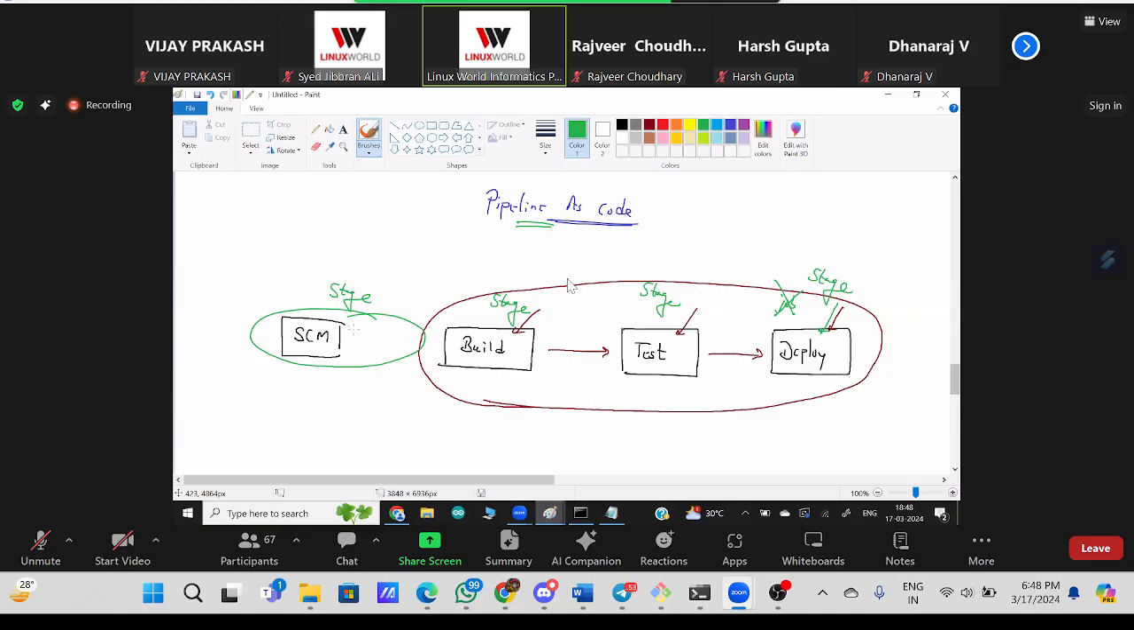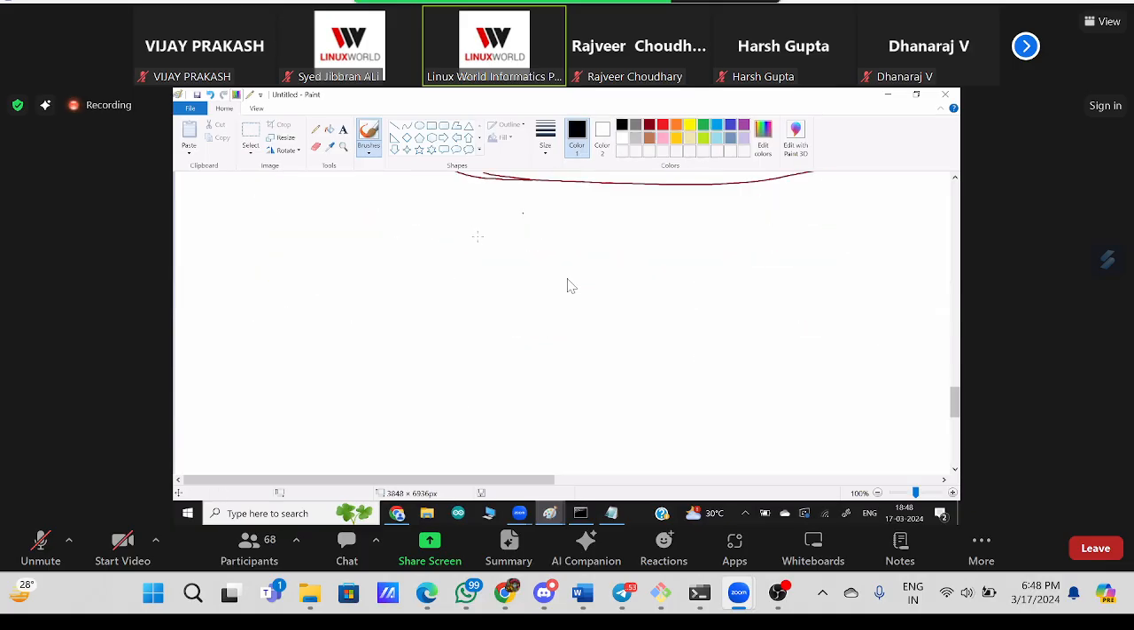So it will work like this: when you create a pipeline with code, it's called pipeline as code. The flow will depend on the requirement. First, we create a stage called SCM that will download something from GitHub. Then we'll create a stage called, let's say, build, depending upon what you want to do. Then we get a stage called test, for example.